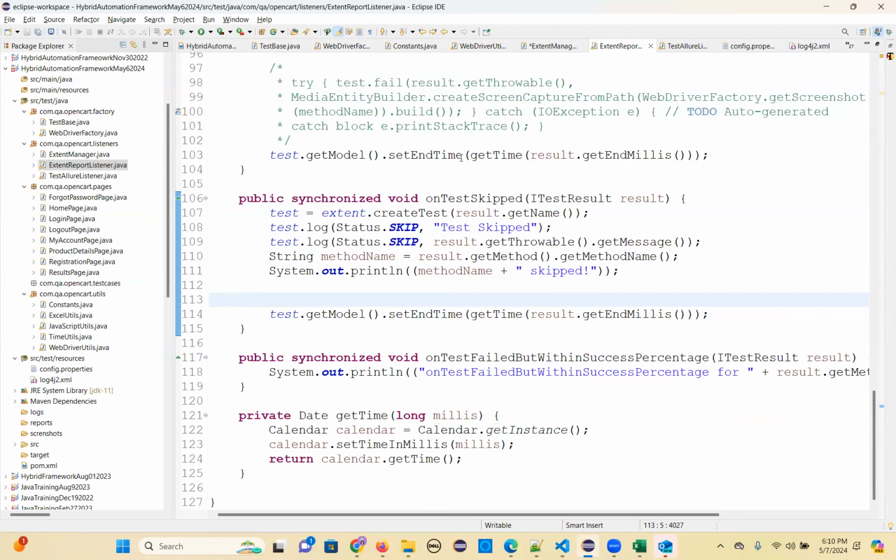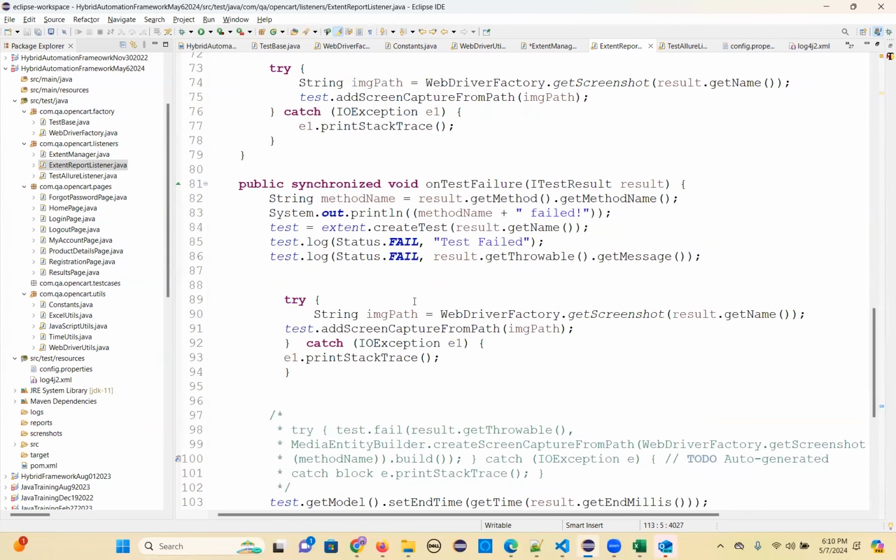So that's how to see all these methods. What are the methods? ITestListener methods we are implementing: on start, on finish, on test success, on test failure, on test skipped. These are the methods you are implementing your own way.